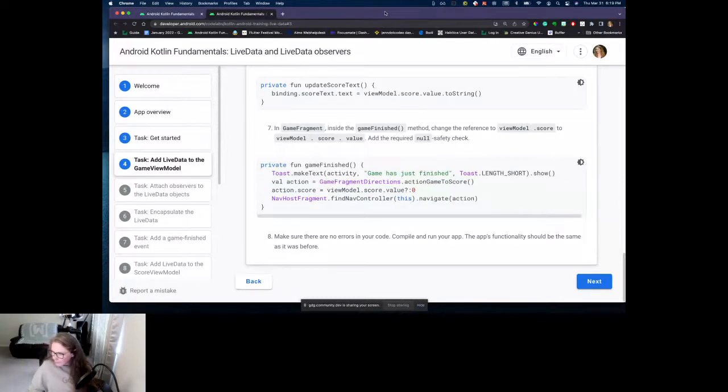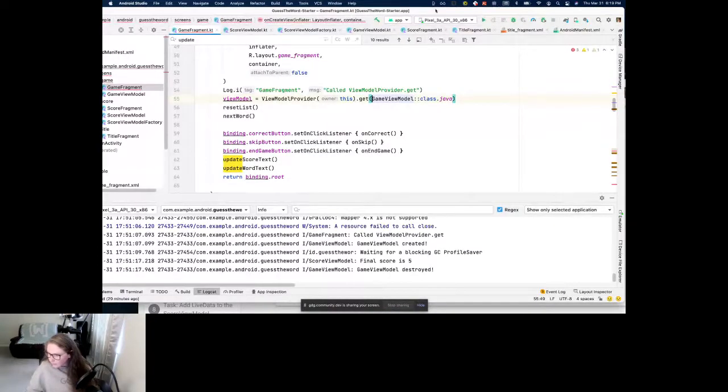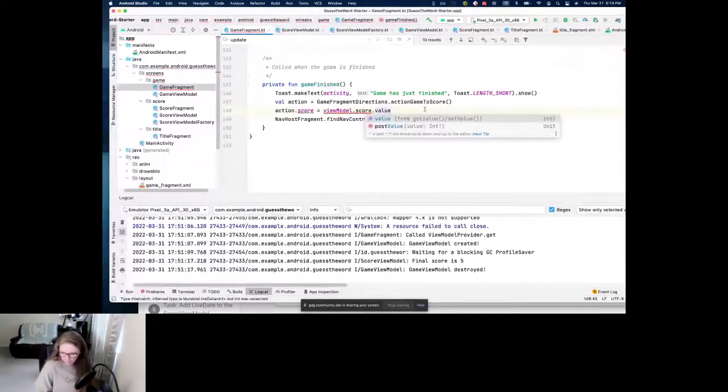So we'll find that. I probably have an error message on that line that'll help take me to it. Let's see. Game fragment. I was looking for the end game. And we just need value. And then we need our Elvis operator 0. Great. So that has just updated it to use the live data.